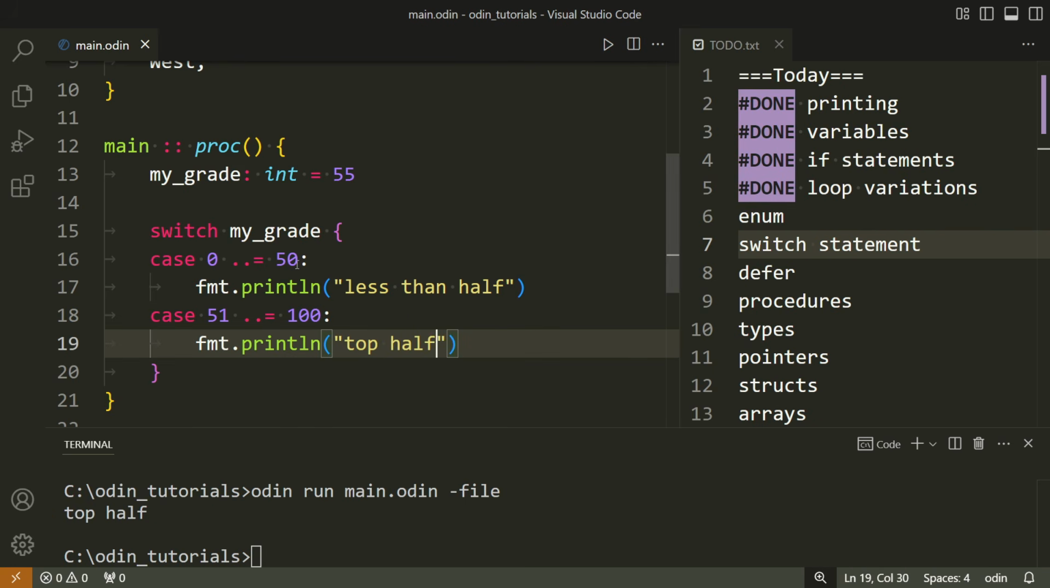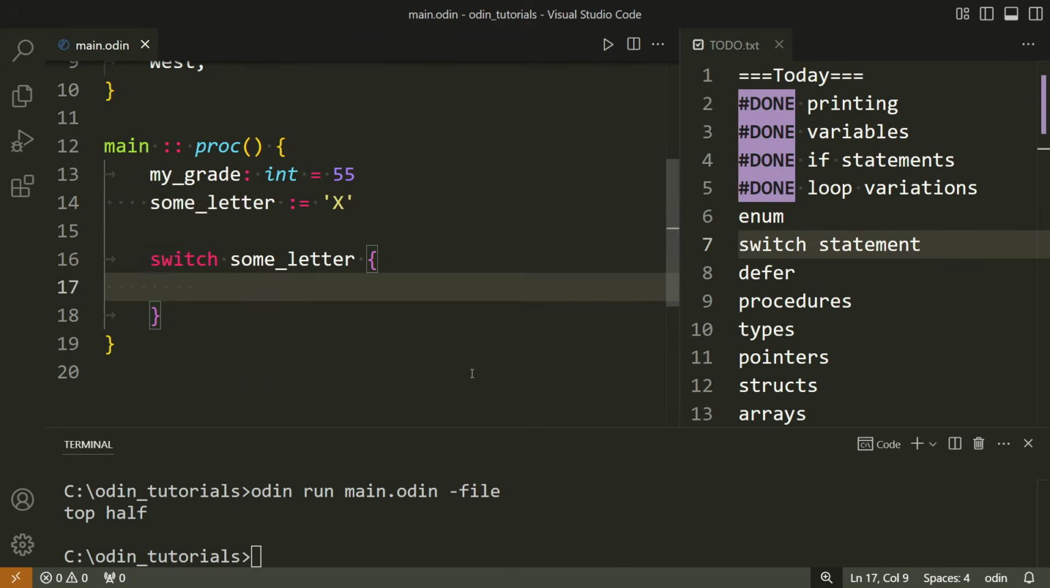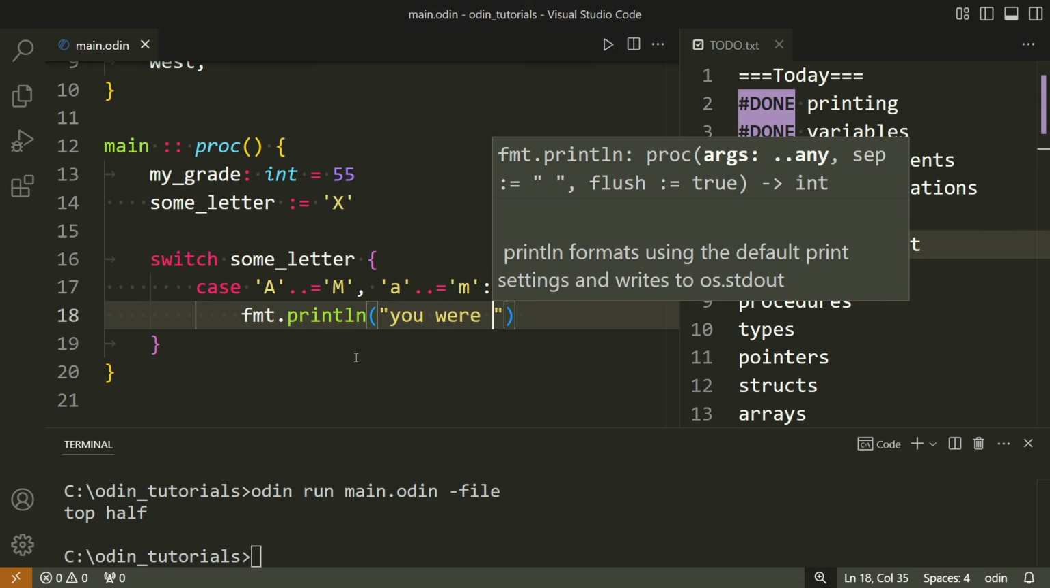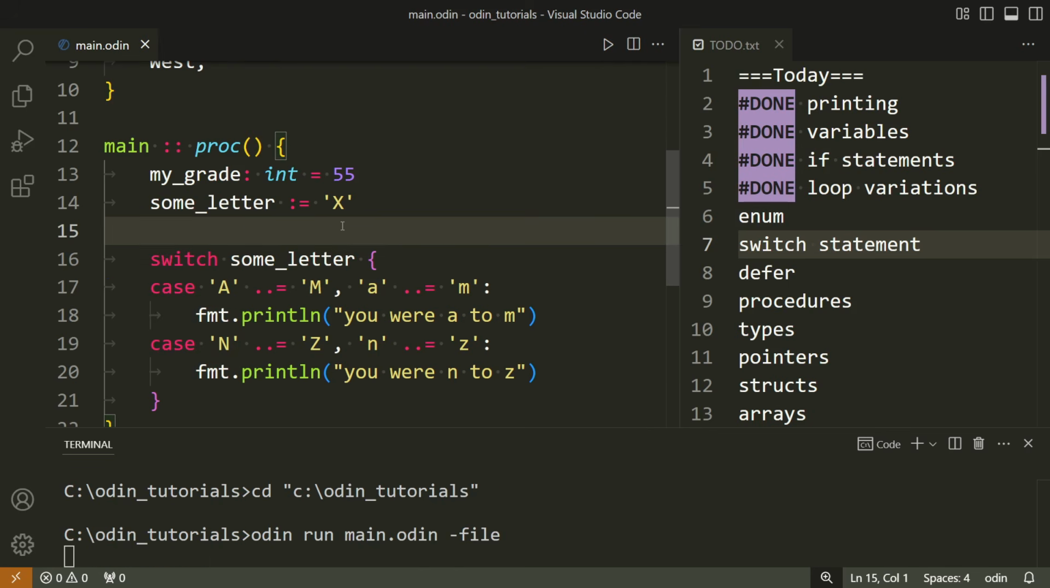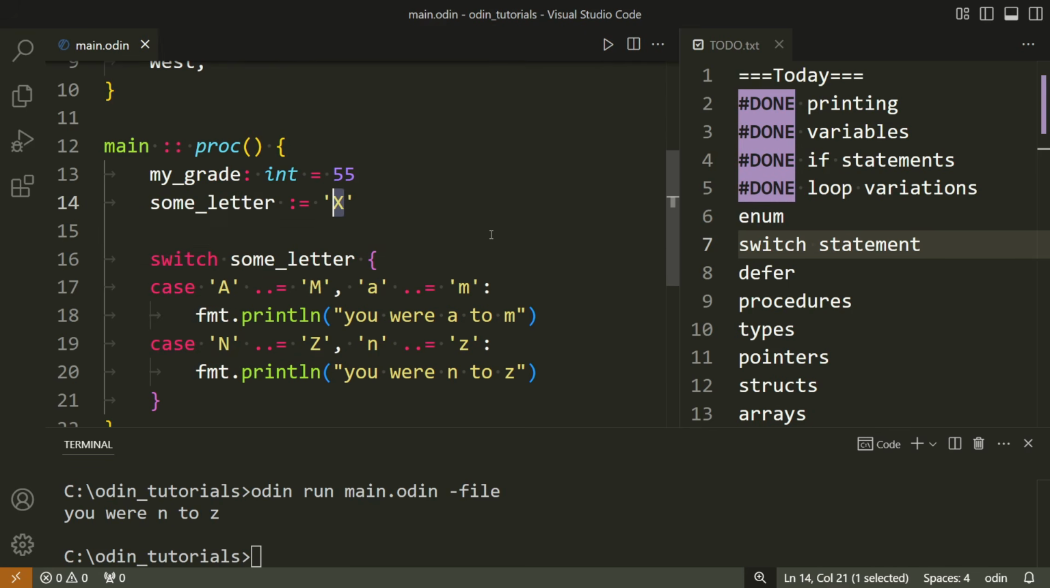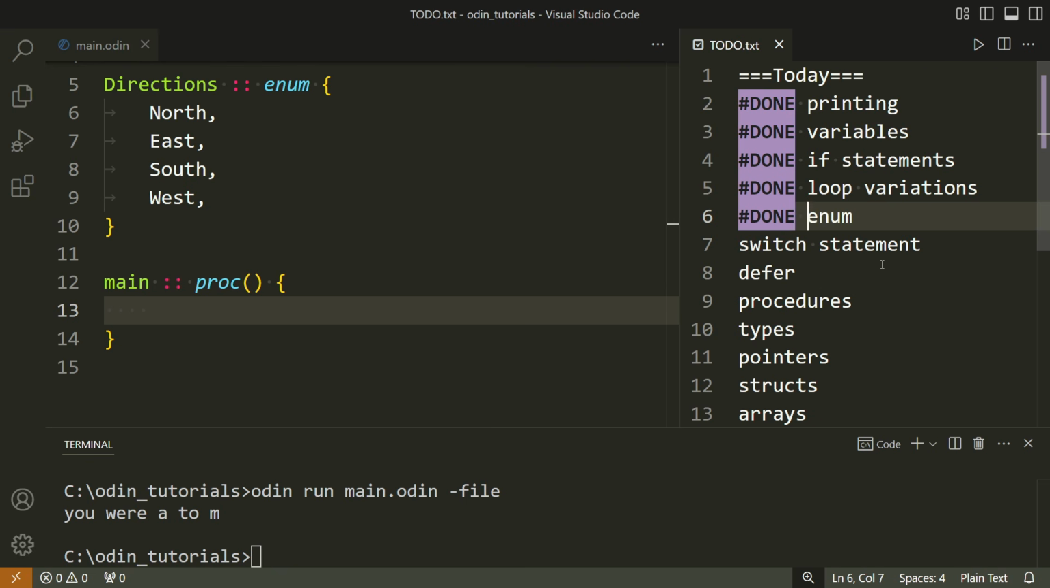You can also put more than one condition. For example, if we had some letter, I can say the case where it's from A dot dot M is one case, or I was also lowercase a to lowercase m. Whoops, we need the equal signs. And for the case statement, we use a colon, not a curly bracket. You were A to M, and then we can say capital N to Z and lowercase n to z. So when I'm capital X, it says N to Z, and even if I was lowercase u, I'm still N to Z. But if I'm uppercase C, then it goes in this first range. That is enums and switch statements done.